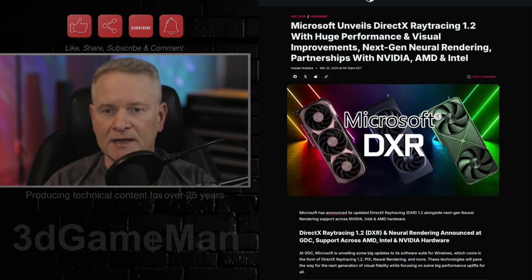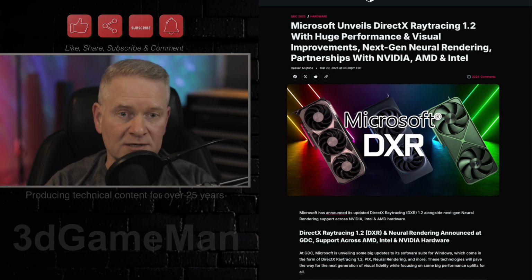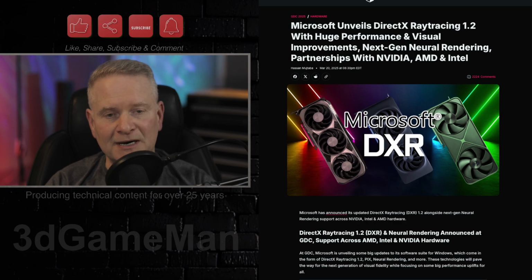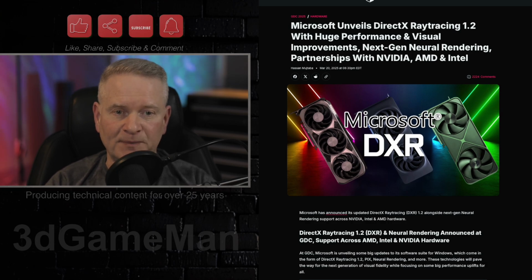NVIDIA has already committed to supporting these features in their GeForce RTX drivers, and Microsoft is working with AMD and Intel, as well as Qualcomm, for broader adoption. Now, Microsoft is also introducing support for cooperative vectors in Shader Model 6.9, enabling developers to integrate neural rendering technologies directly into the graphics pipeline.